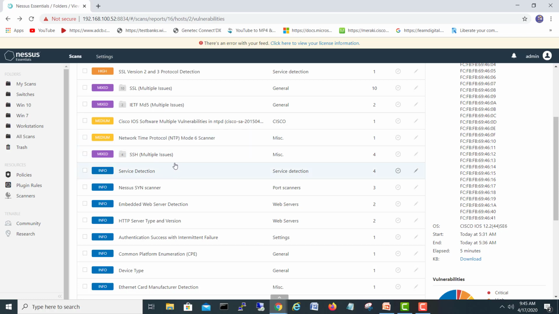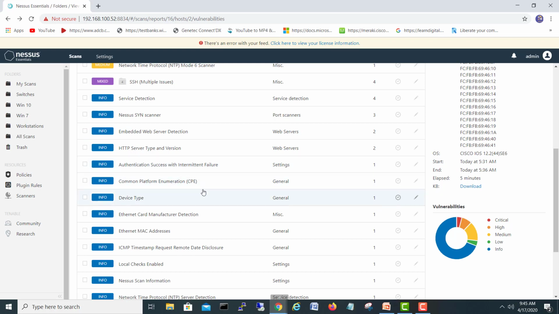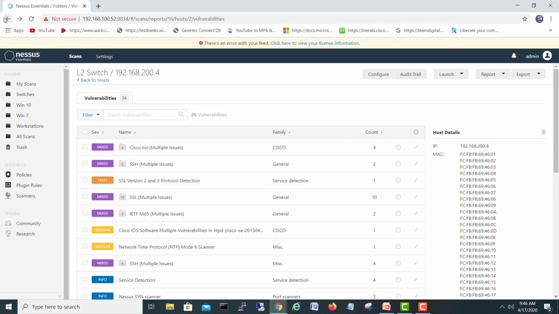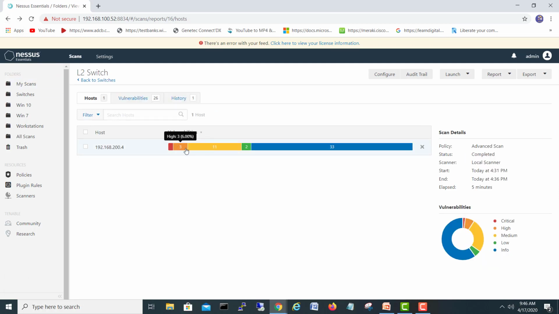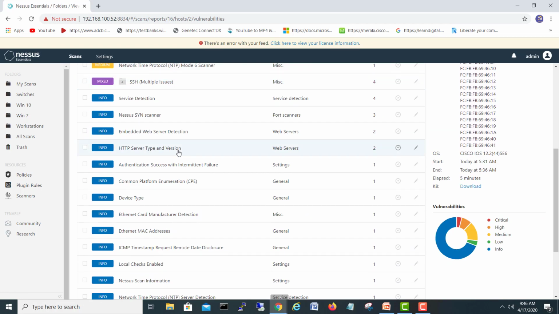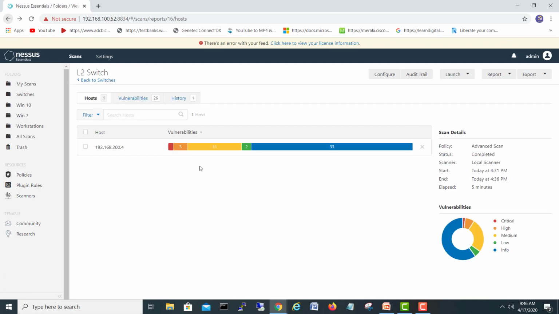Nessus scanner, multiple issues: common platform, device type, Ethernet cards, Ethernet MAC addresses. So let's go back to the three highs related to our image. What I will do is download the image from the web page if it is available. So I will apply that image again and let's see how many vulnerabilities we get rid of. I'll pause the video and upgrade the image on the switch, and then we will run the scan again.